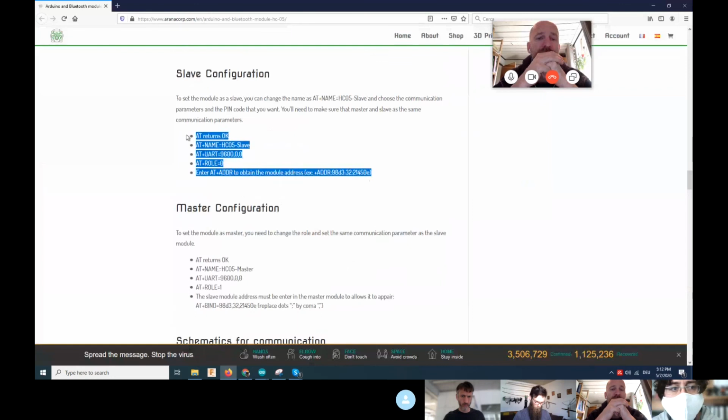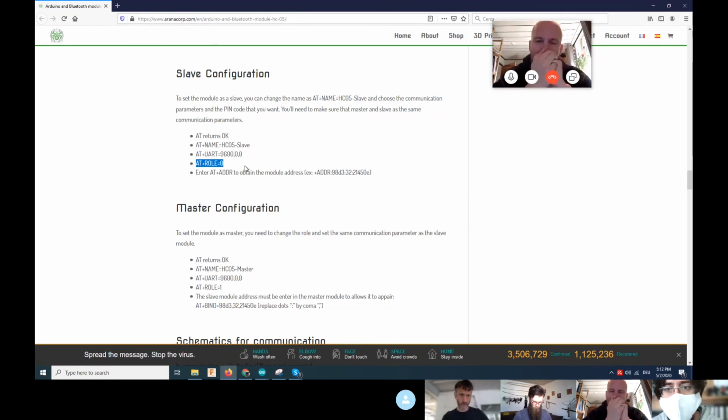So here you can see the AT commands that we need to send. When you send AT, this returns OK, and this means that the communication is working. Then you send the name to the module, so the module will be called HC05 slave. Then you set the baud rate of the serial communication. Then you set the role, and the role can be something that listens for connections or something that connects to. And then with this, you get the address of the module, which is a MAC address. I think Neil was mentioning this. It's the hardware address.